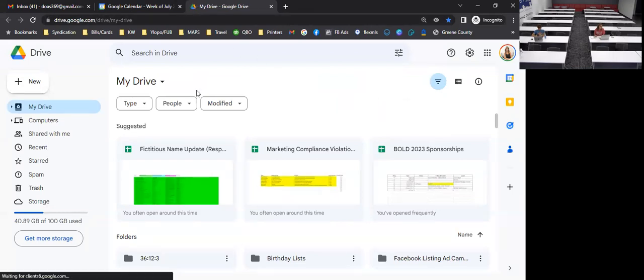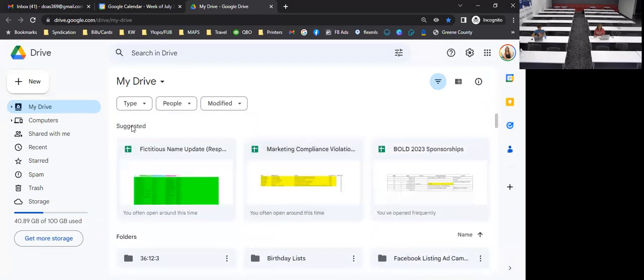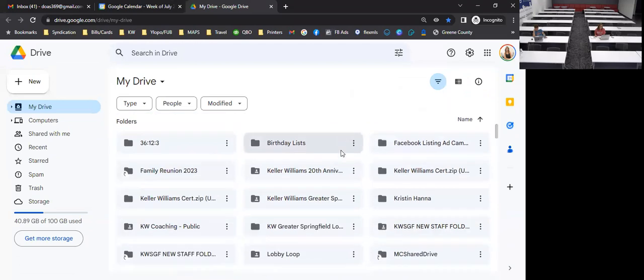What's really nice is, this is my personal drive. So anything that's in it is mine, okay? But I do have other folders down here. It always shows my suggested. My suggested is basically spreadsheets that I open a lot. You often open around this time, you've opened it frequently, things like that. I have never opened this, so I bet someone else is logged into my account, but it shows that these are the ones I open a lot.